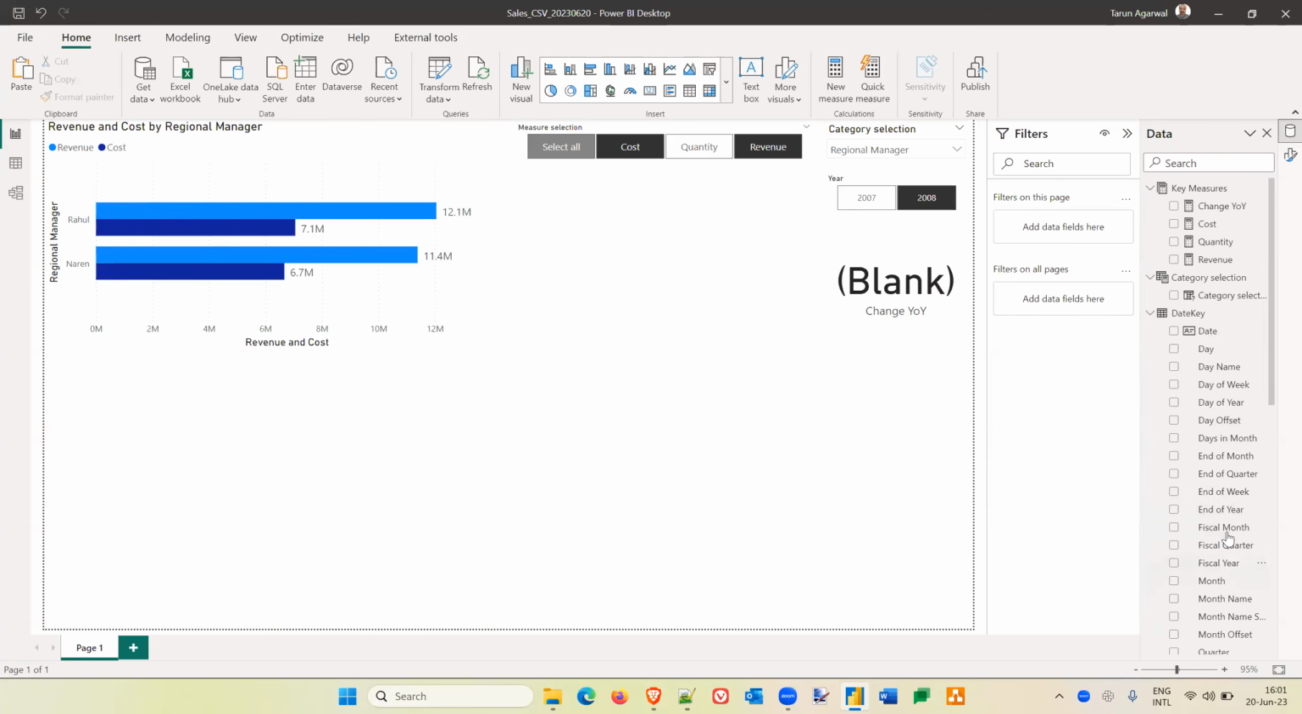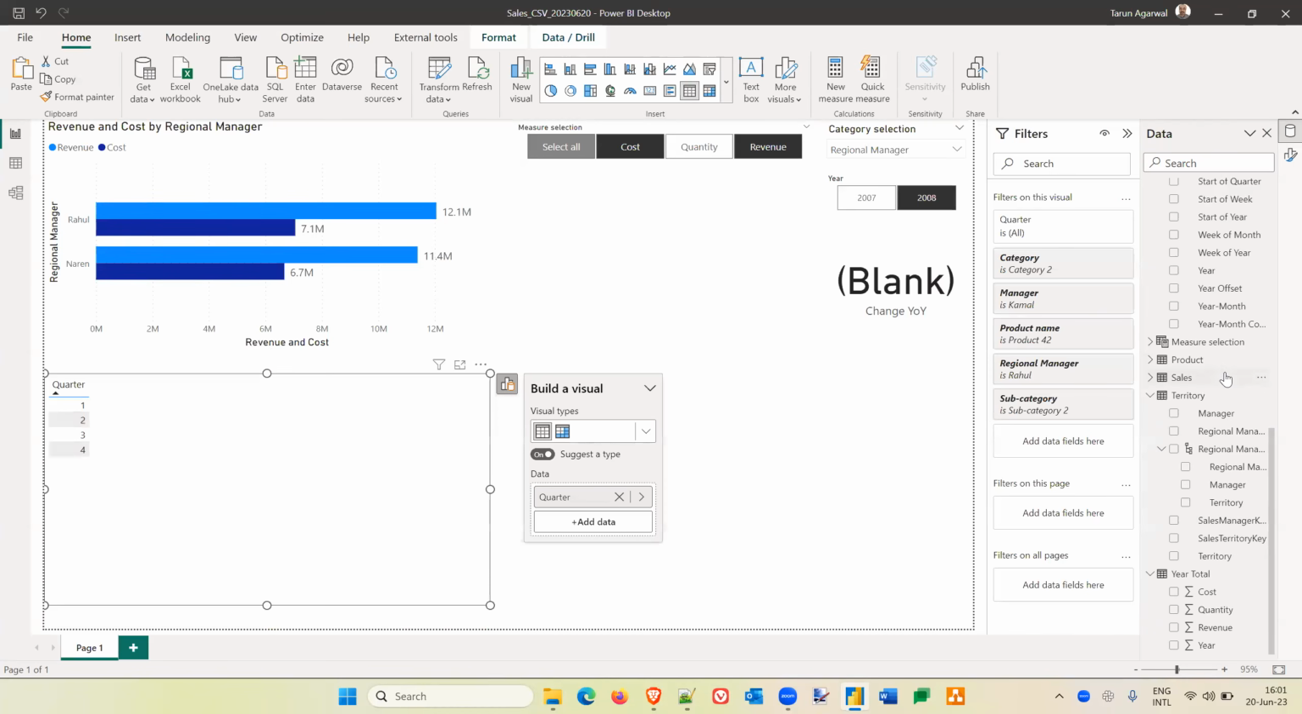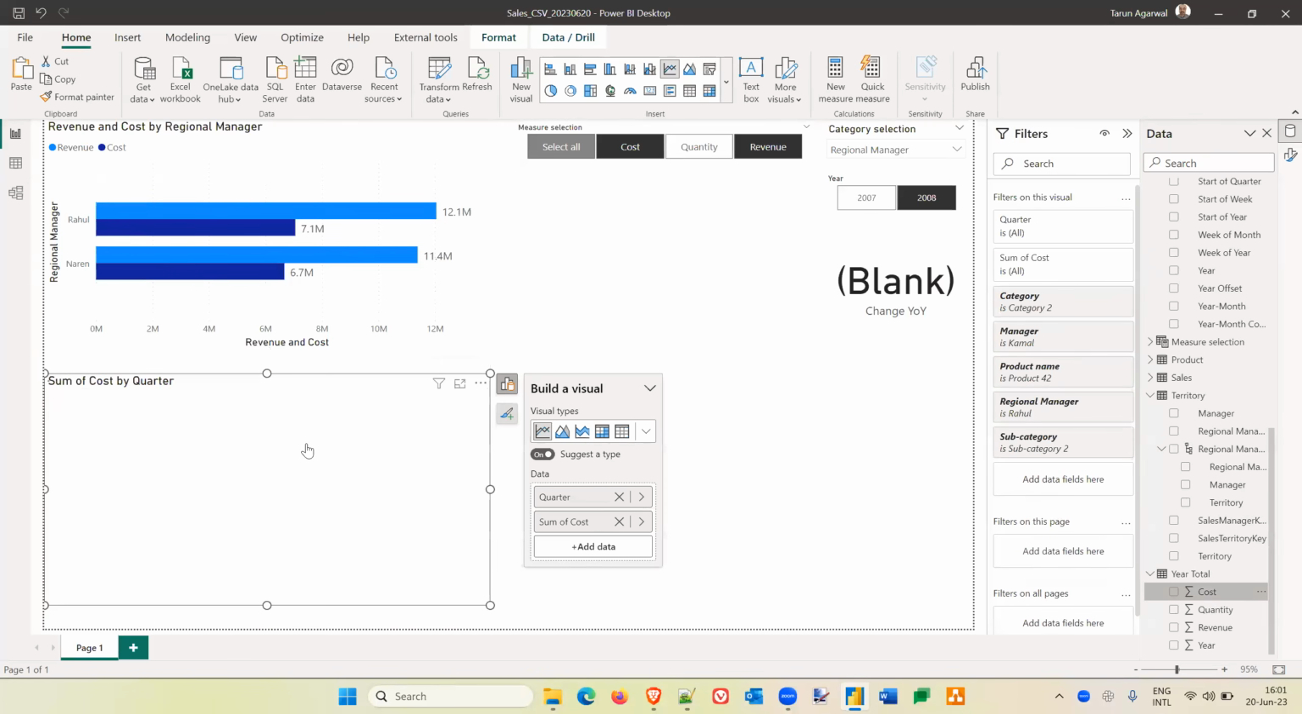So if you want to see data, for example, by quarters, all quarters mixed, then you can just do that. You can select your cost by quarters and see what that gives you. So it's just entirely up to you to see how you're going to take your data and play around with it.